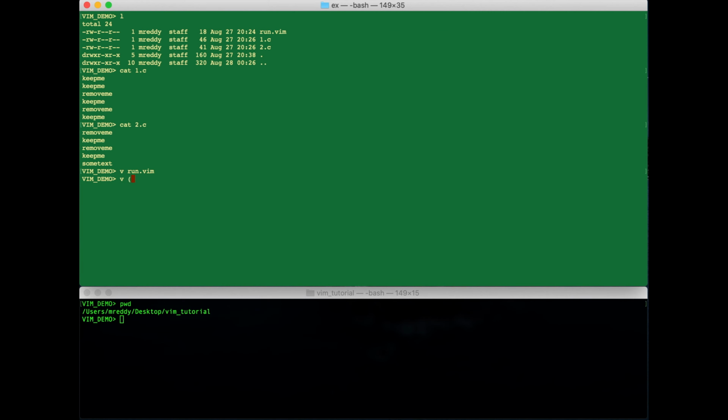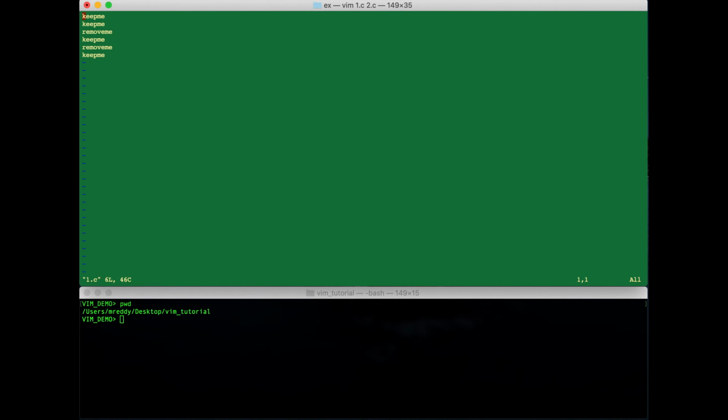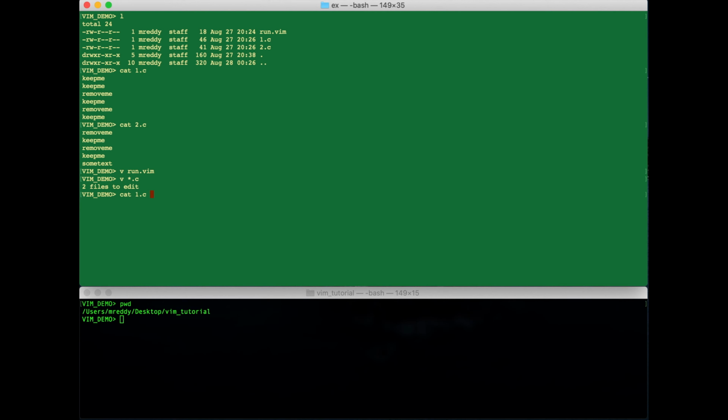Let me show you that quickly now. Star.c. So basically I'm opening all .c files, and I want to apply the run.vim on all these files at once. To do that, I need to invoke argdo and then just source my run.vim. Now if you see 1.c and 2.c, they don't have remove me.